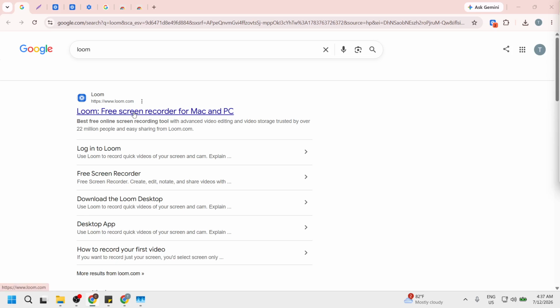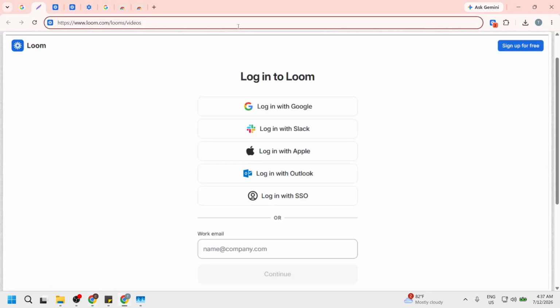In the search results, look for the official Loom website. It's essential to ensure that you are on the correct site to avoid any potential security risks. Once you find the official link, click on it to navigate to Loom's homepage. This is where all the action begins, and you will see the familiar layout of Loom. Knowing where to start is crucial for a smooth experience.